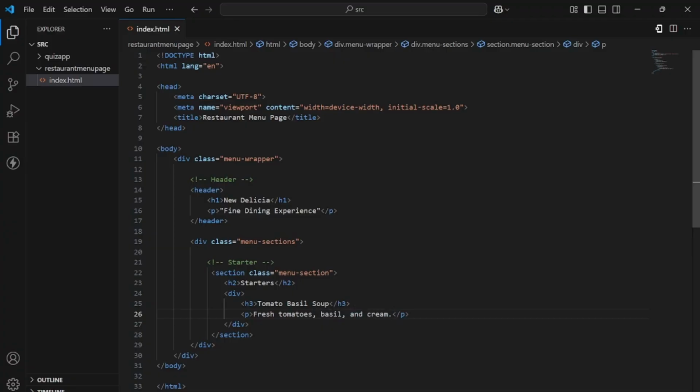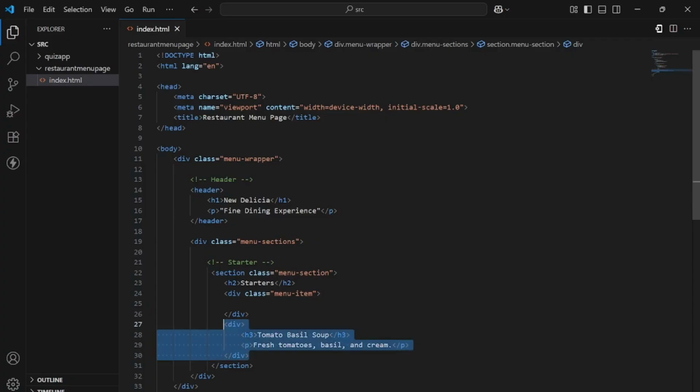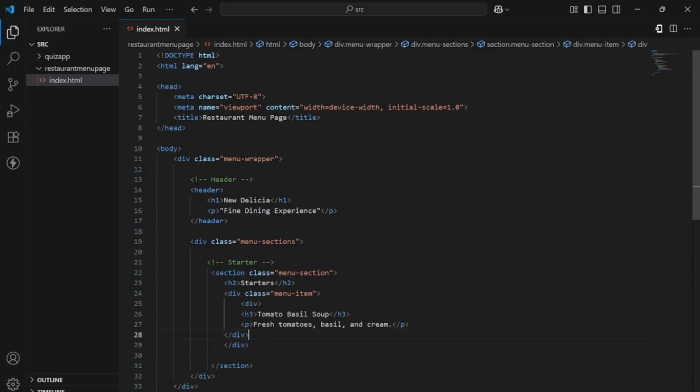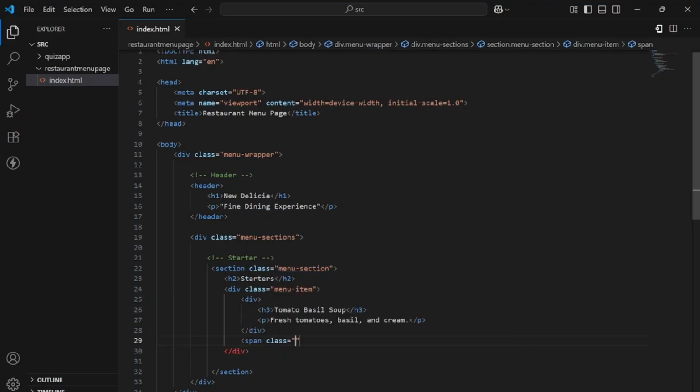Alright, after this, let us put this in another div. After this, we will create a div with a class name of menu item. We will put these food item divs inside our menu item. Inside our menu item, we'll create a span tag with a class name of price, and then we'll give this a price, and then we will save it.